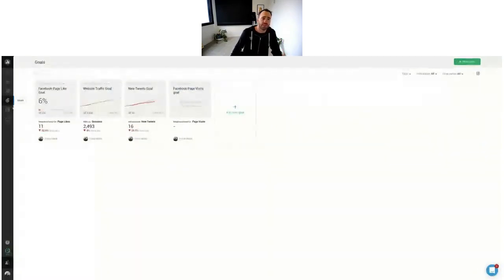Down the left-hand side here, you'll see goals. You can see here that I've set up some goals. These are just dummy goals, by the way. The Facebook page goal here is 200 likes per month. You can see that we're at 6% of that. Website traffic, what we're looking at is 3,500, and we're currently at 2,400, so we're 4% down. Tweets, we've got to send some more tweets out, guys. Our goal's 30 for every month, but we're at 16.